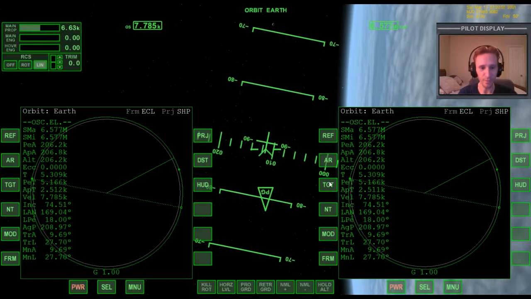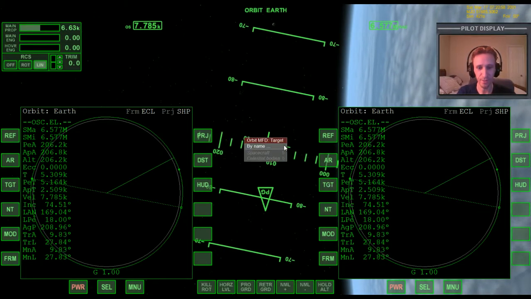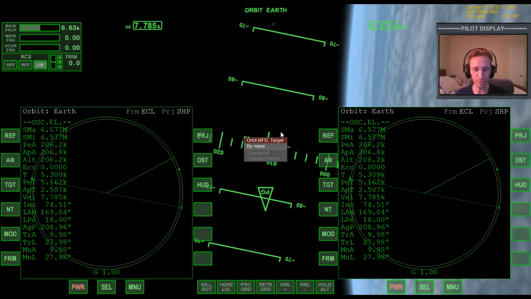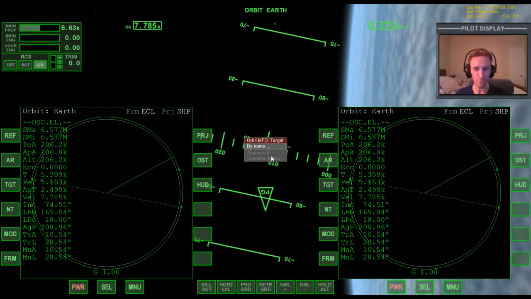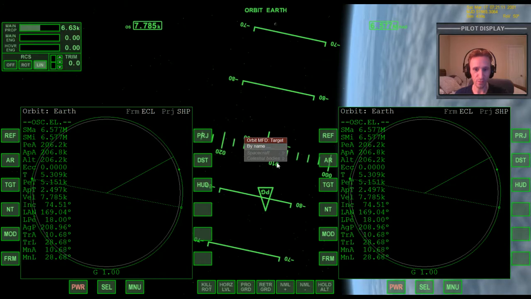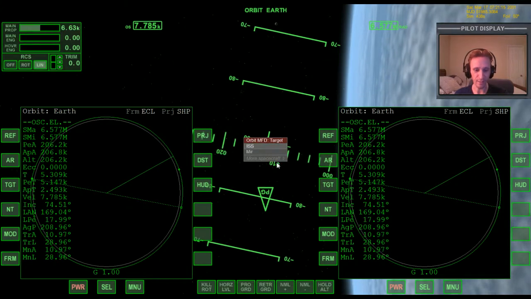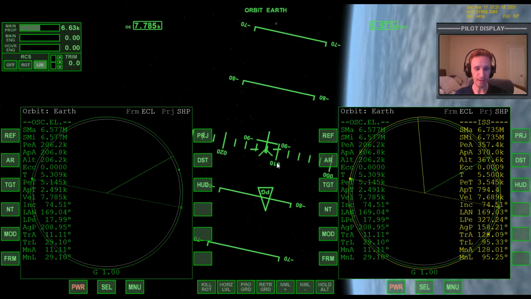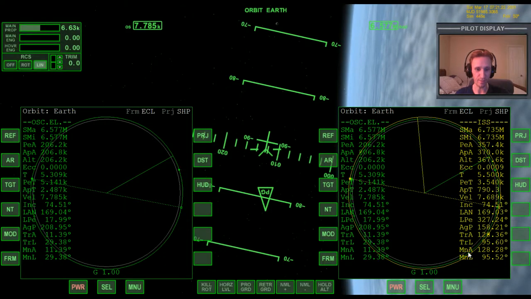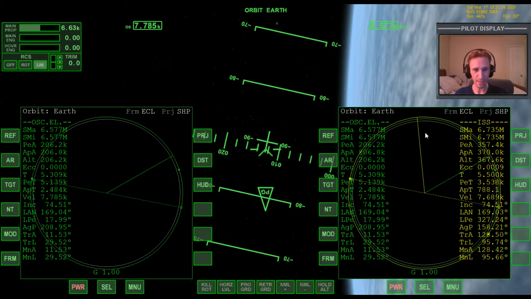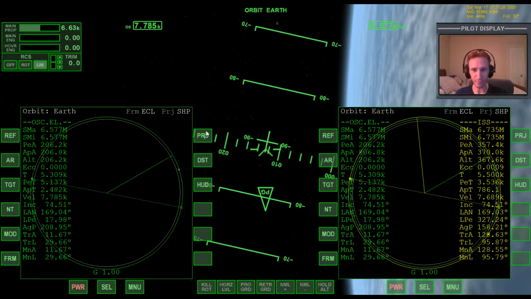Now what I'm going to do on this side is press TGT. And remember, we discussed that when you select targets, you can't press the TGT button and then click on that window. It just doesn't work that way. What we have to do is use the arrow key to go down to, say, spacecraft, and then right arrow over to ISS and hit enter. Now I have the ISS targeted in this MFD.